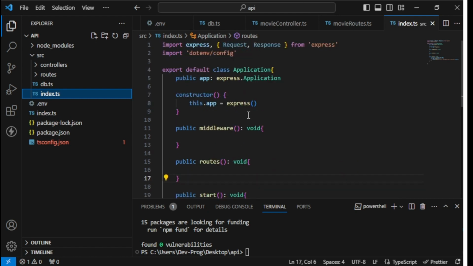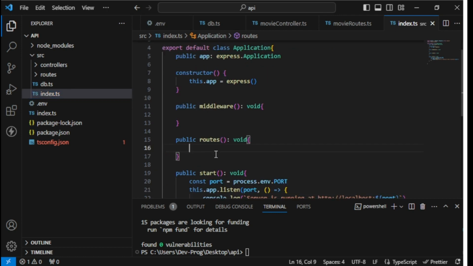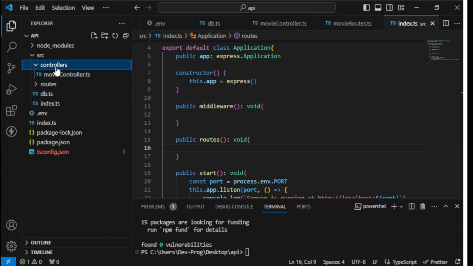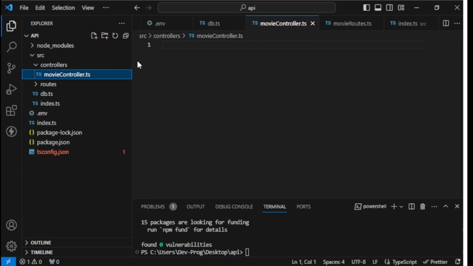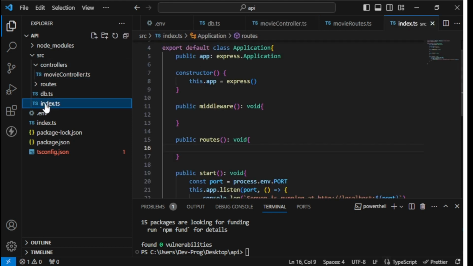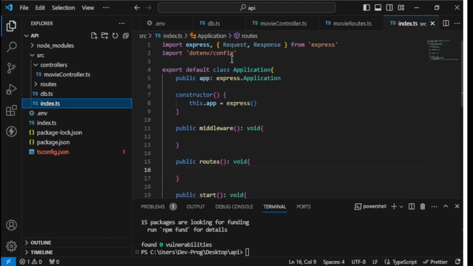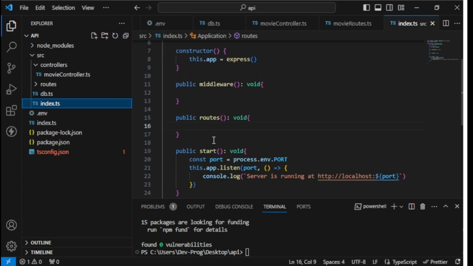Now we're going to construct the others. Let's begin with the routes. Now there's a step for that. Before running to routes, we're going to construct the controllers first. Once we're done with controllers, we can proceed to the routes, then down to the index.js. That will link everything from that section to this section here. So let's begin with the movie controllers.